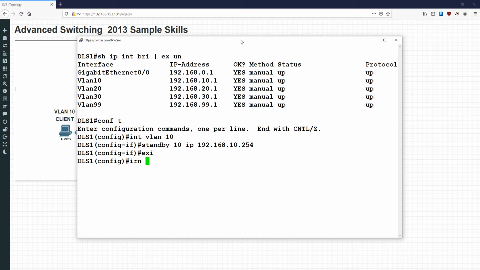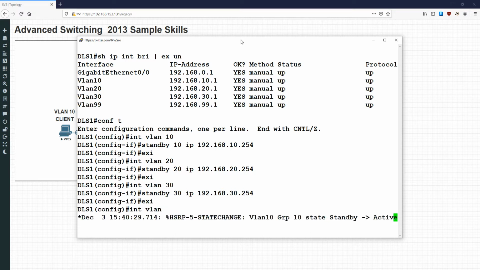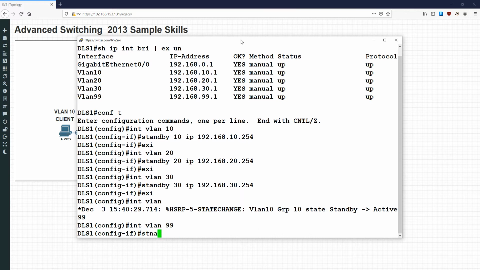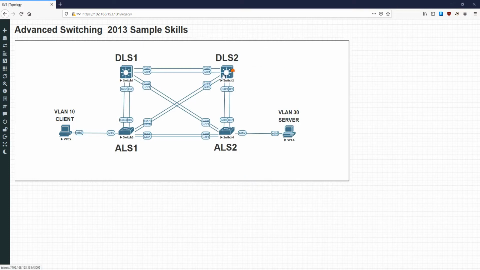Okay. And now go into interface VLAN 20, standby 20, IP 192.168.20.254, interface VLAN 30, standby 30, IP 192.168.30.254, and the last one is VLAN 99, standby 99, IP 192.168.99.254.